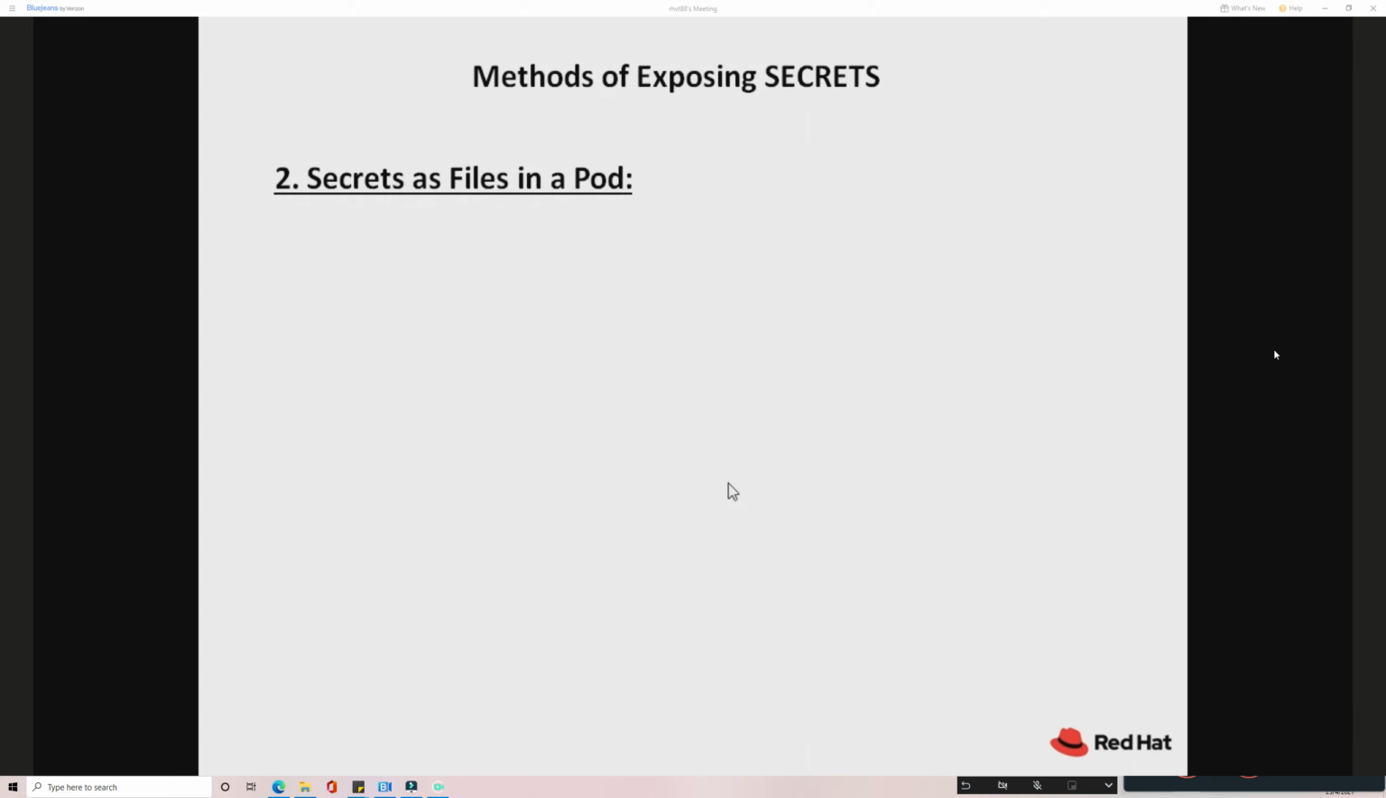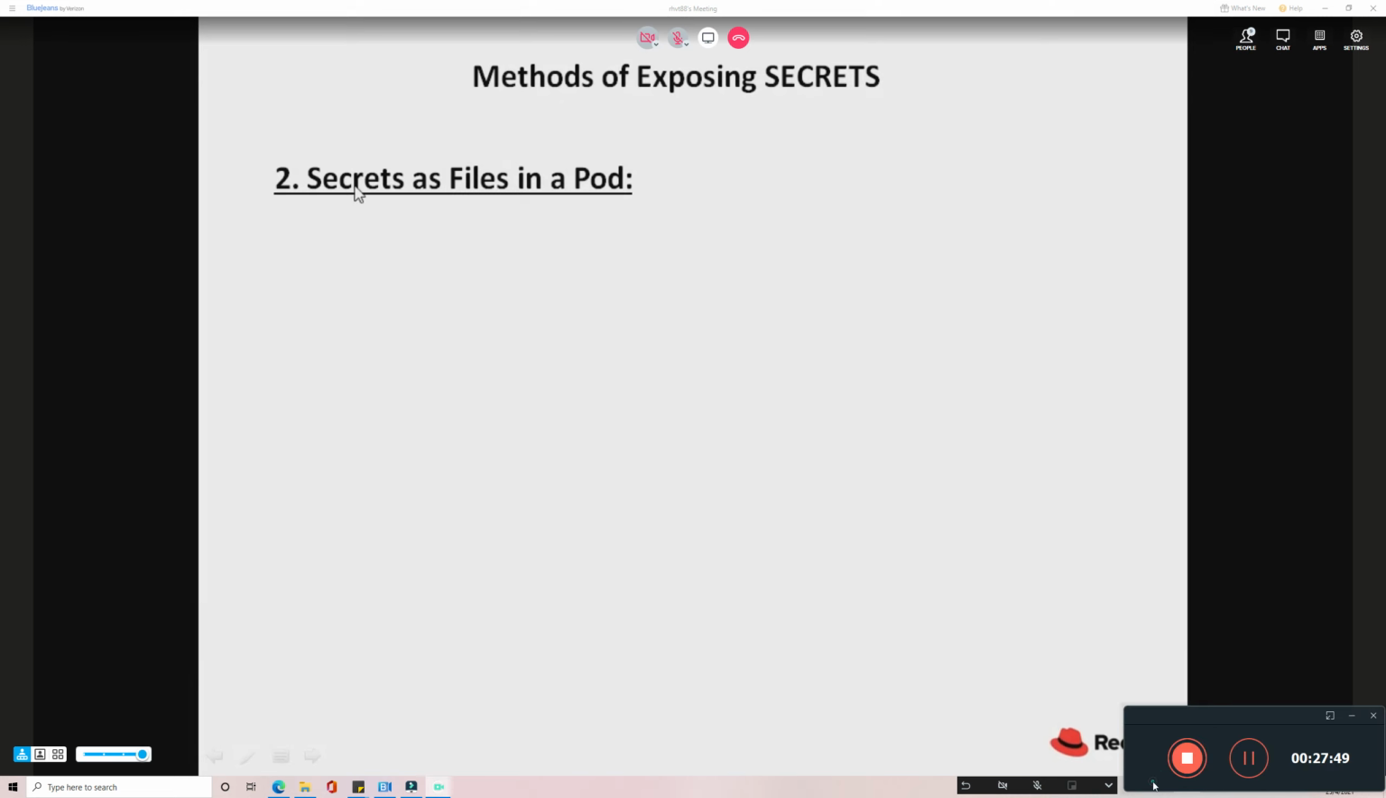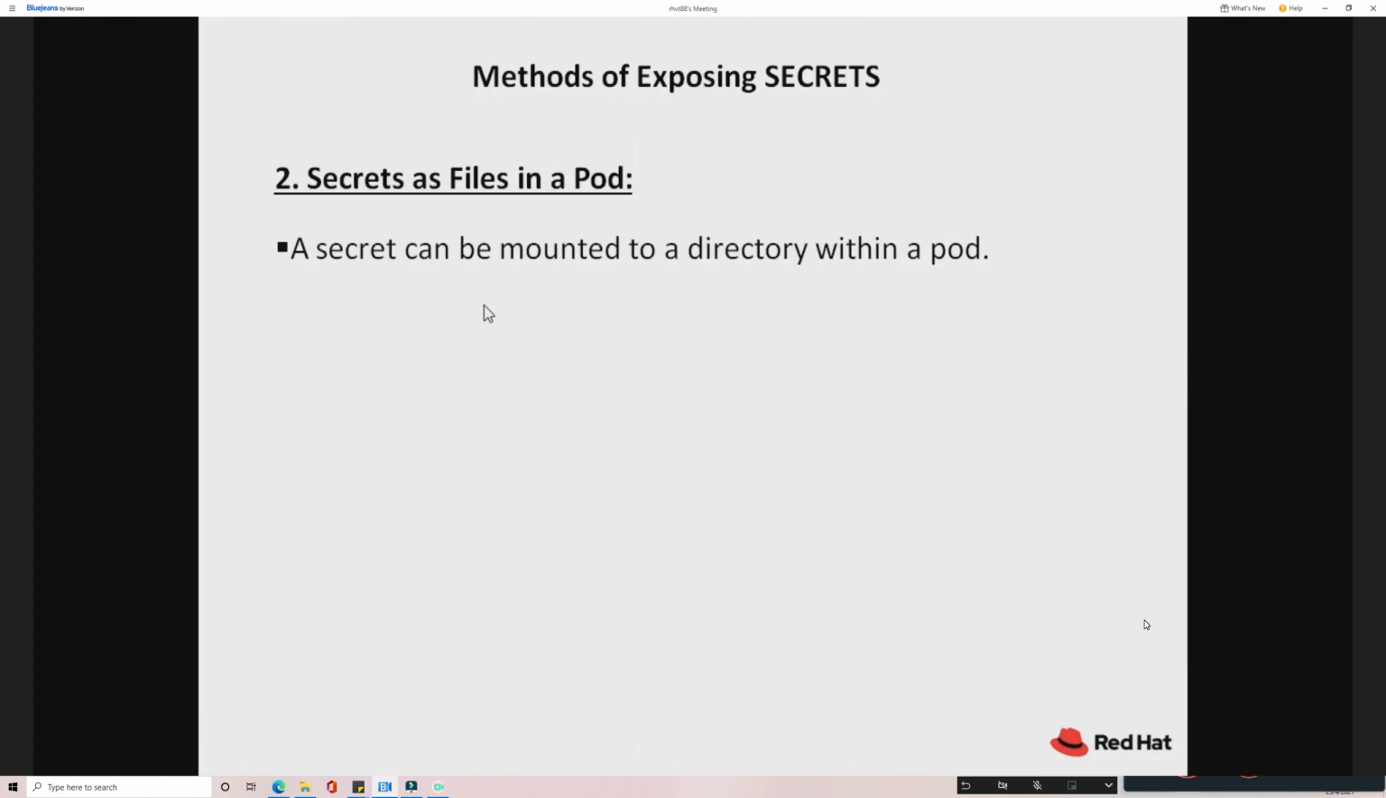The next method of exposing the secret is using files, so mounting the secret information as a file system into the container. A container has its own file system, so you can mount your secret information or secret files into the container file system as a volume. So this is another method. We'll see this use case in chapter number 5, how to mount secret information as a file system into the container. This is the second method.